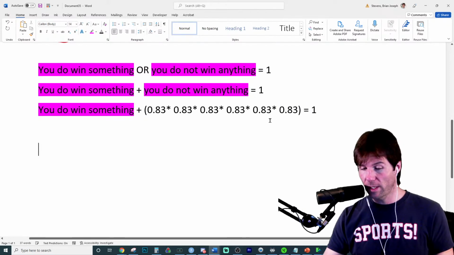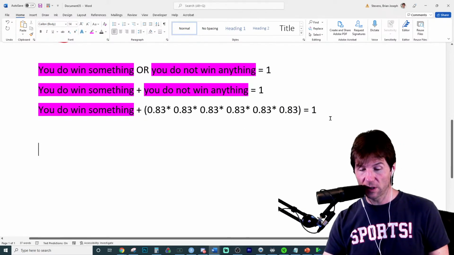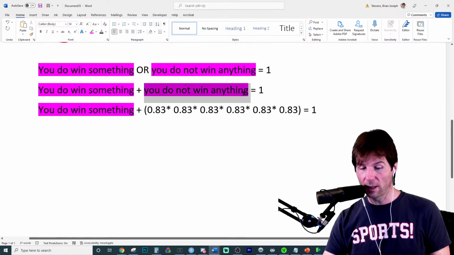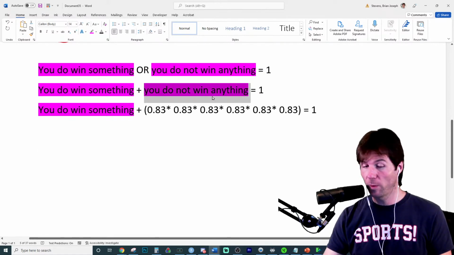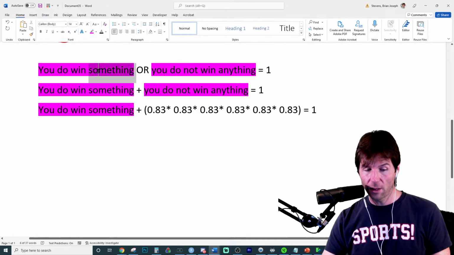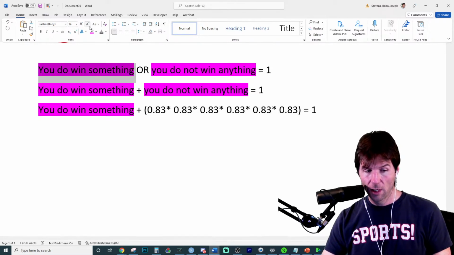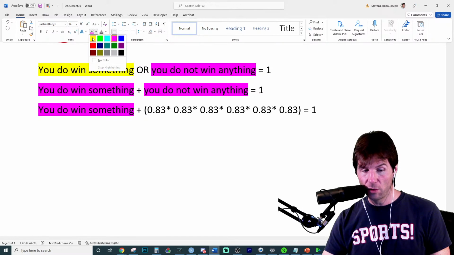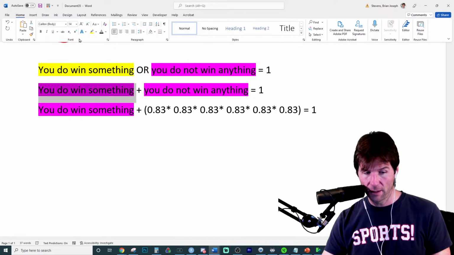So this right here is the probability you lose on all 6. You do not win anything. Does that make sense? This is the probability of not winning anything. Let me color code the separate things. We want to figure out the probability you do win something.